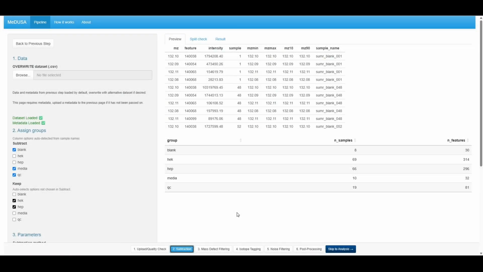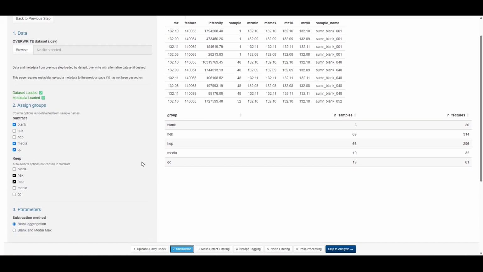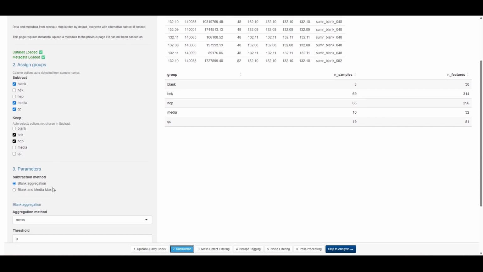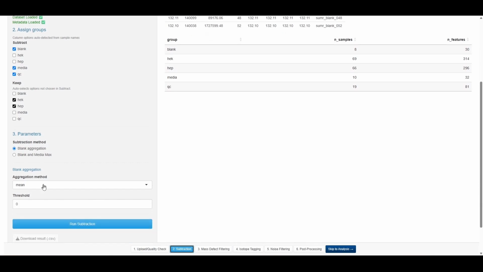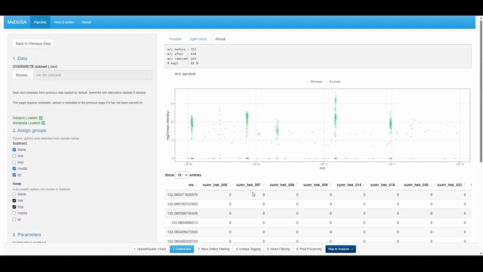check. Coming to the next step of the pipeline, subtraction. Here data is automatically loaded from the previous step. Here users can select the samples which they want to keep and subtract. Again, select the relevant parameters and run the subtraction, getting their result.